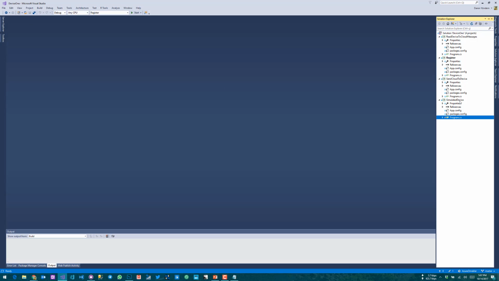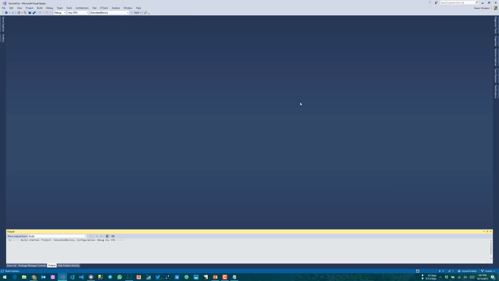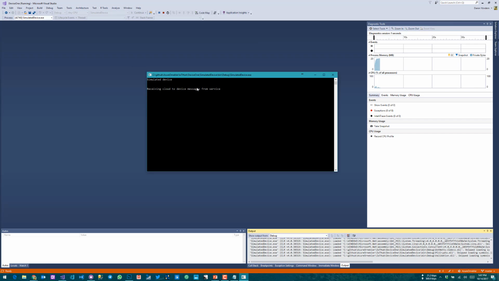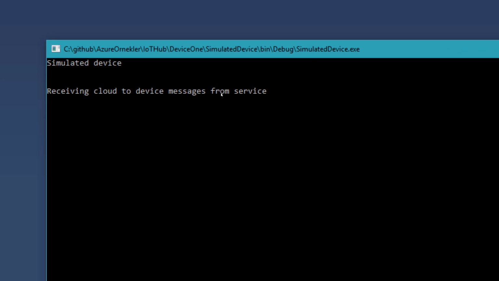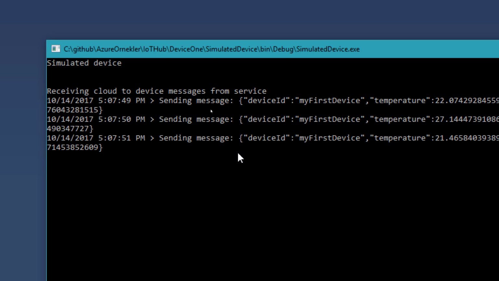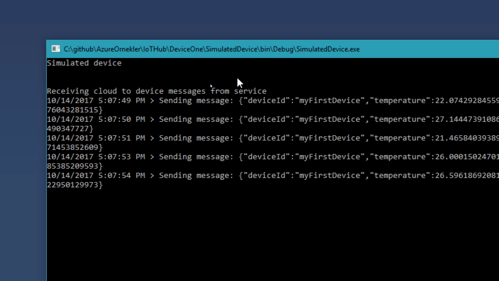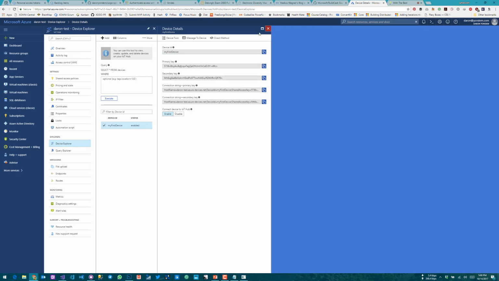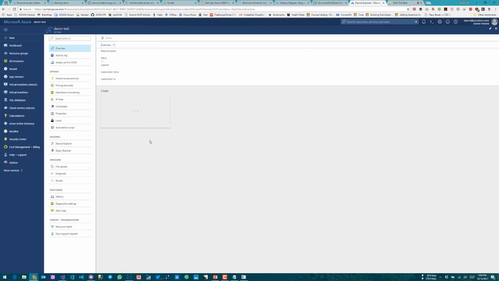So let me run this and see if it really works. It was working before the presentation, but okay. If I'm lucky, there you go. We already sent 3 messages, so right now it's working. It's going to take a while for the Azure portal to update its message count. Let me go back and go to the overview. Right now it already updated.